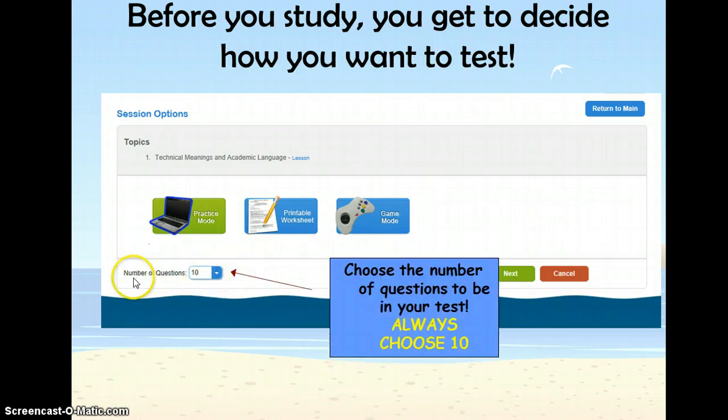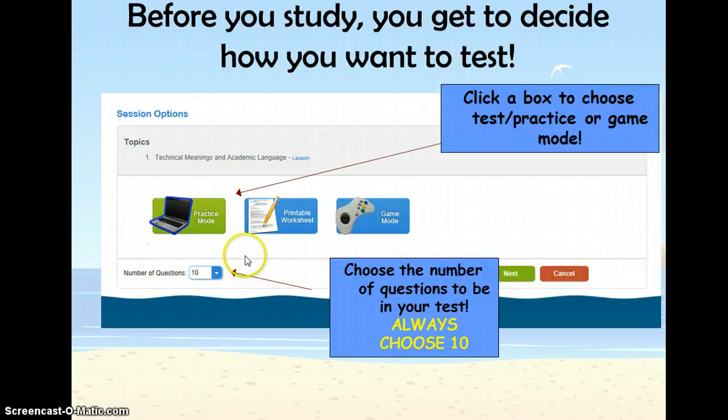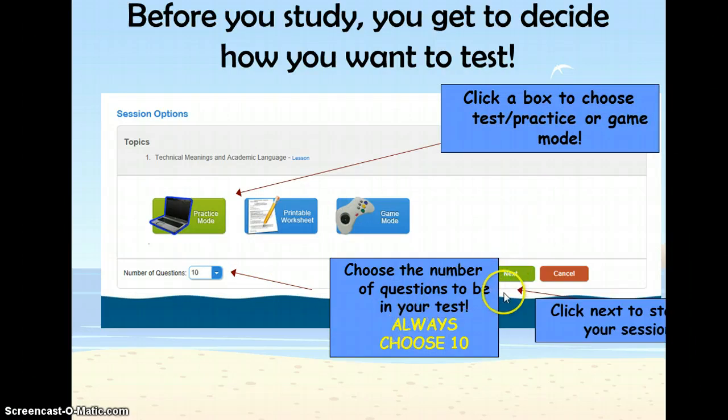Oh, and always keep your numbers at 10. You don't want to go less, you don't want to go more, you need it to be at 10, okay? And then once you're ready, you can just click the next button.